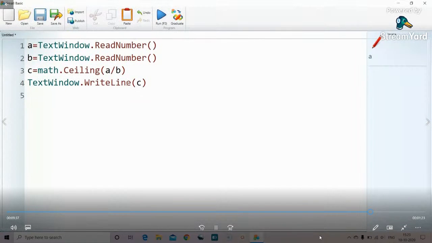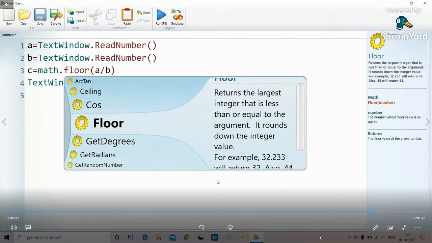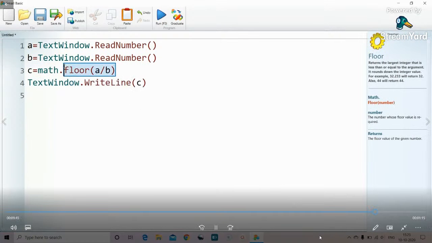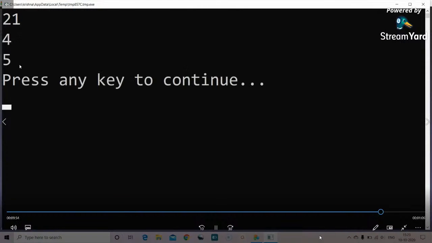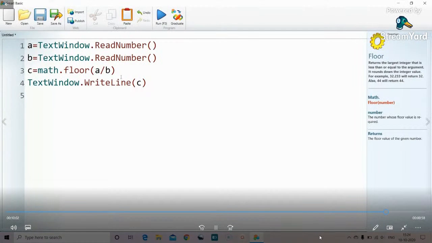So let us also use the floor. Instead of ceiling, we can also use floor. Floor means it will round it to the lower number instead of the upper number. So run. We are saying 21 by 4. It is 5.2, and it is rounding to 5 instead of 6. So flooring always rounds to the lower number. Ceiling always rounds to the upper number, whereas round rounds to the nearest number. If it is 0.5 or more, it goes to 1. If it is less than 0.5, it goes to 0, like that.